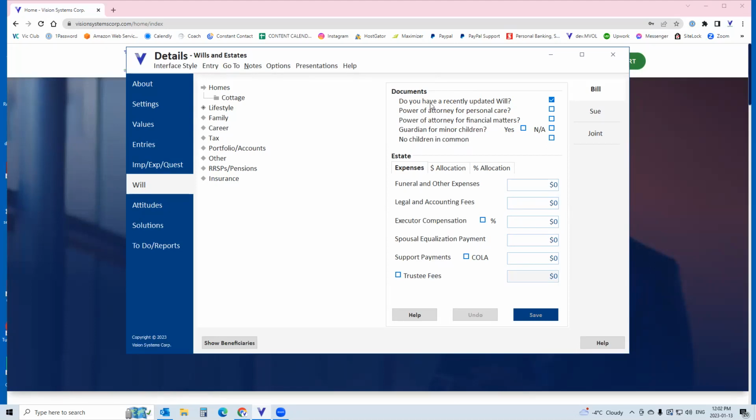And you'll notice under documents, for example, there's a question as to whether or not people have a recently updated will. And we'll come back and talk about that in a couple of minutes. And then some questions about powers of attorney and so on. Then you'll see an area for expenses. And while they're again not noted in a will, they're just a convenient location to put in terminal charges like funeral expenses and legal and accounting fees and so on.